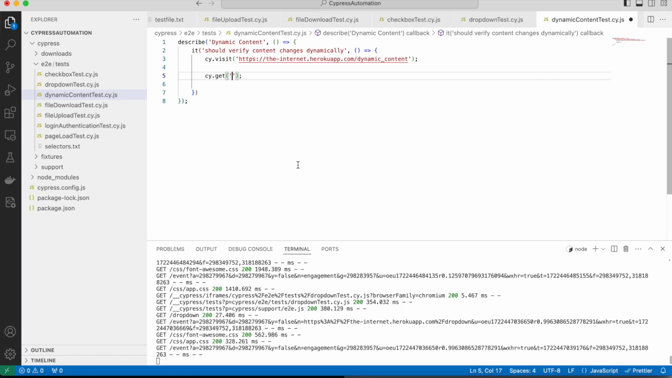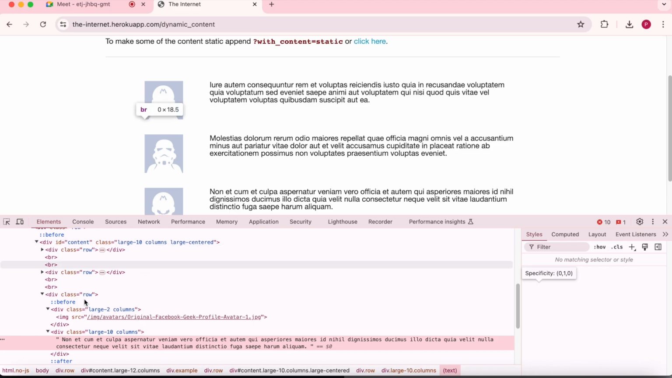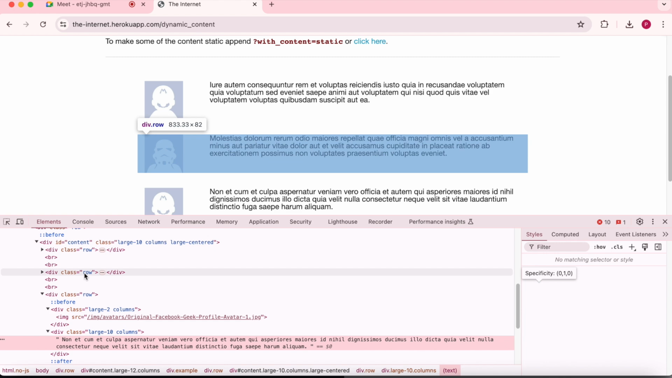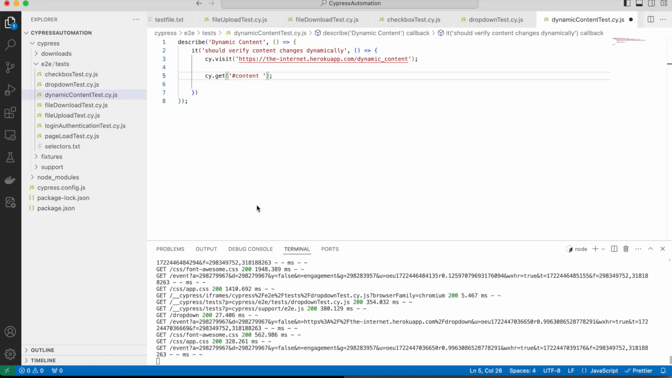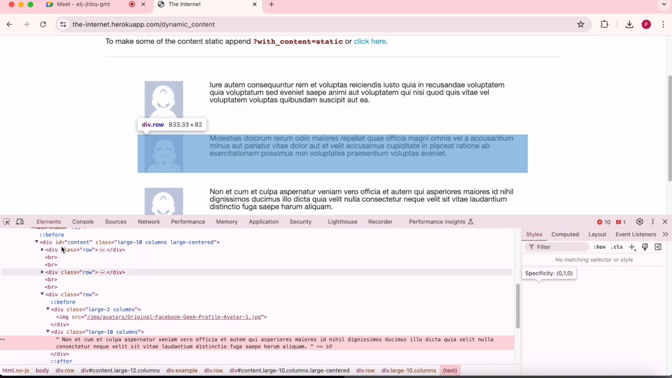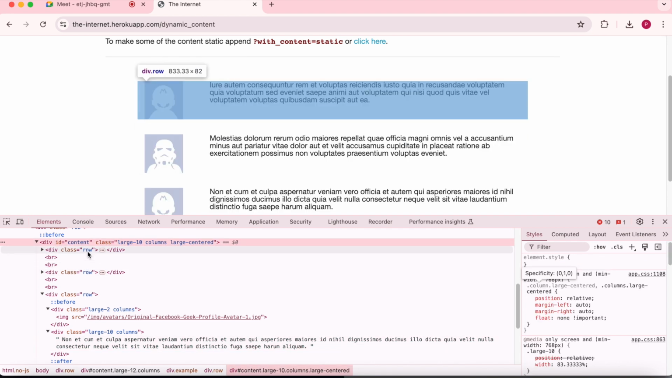So I'm going for ID using hash. So hash ID is ID values content, and then I'm using this row as well. Okay, this class. So value is row dot row. So go to the ID, this ID, and go to this class. So it goes to the ID first, and then from there to the class.